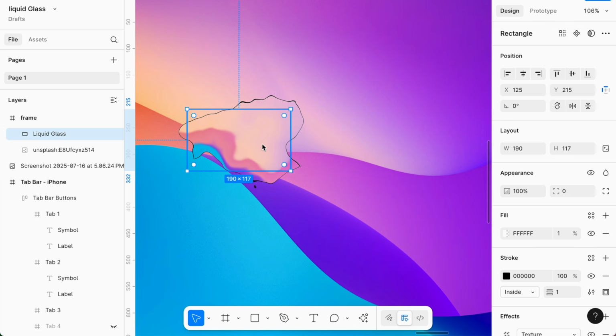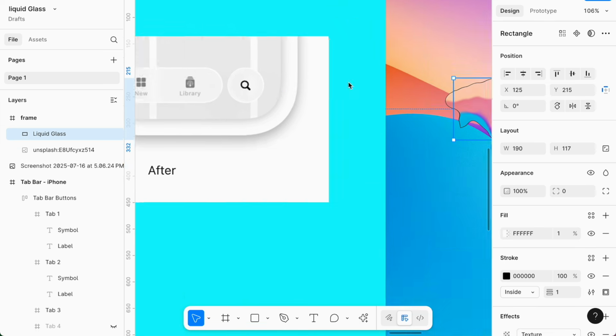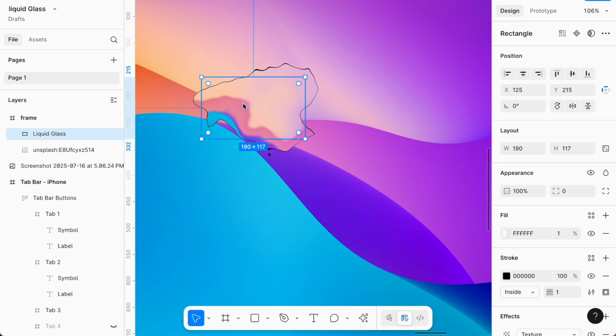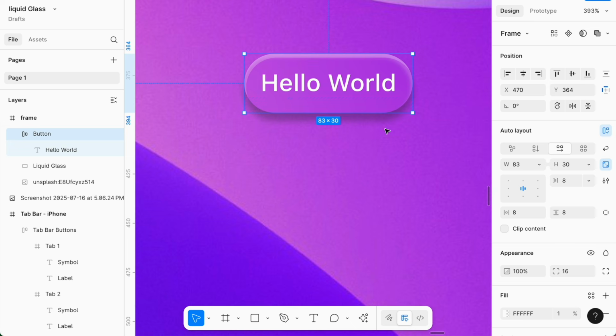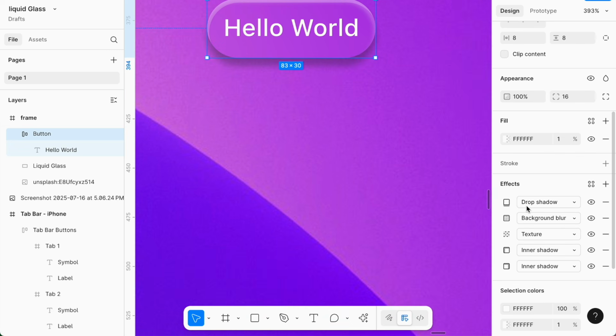You may wonder, why did we create this separately? If we're creating a tab bar or a button, why can't we make this a layer in the background? And I'm going to show you why. Here is the button that I created previously. You will see I've added all the layers to it here.